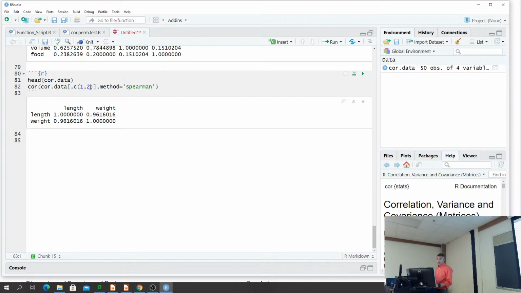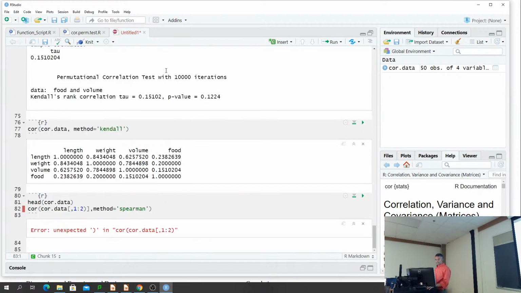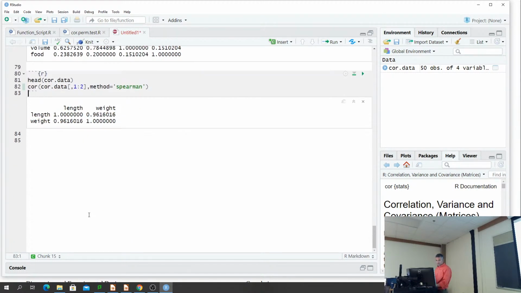Now we can also write it as 1:2, because R will expand it. No parentheses. We could do it as 1 to 2. If we want the first 3 columns, we could do 1 to 3.